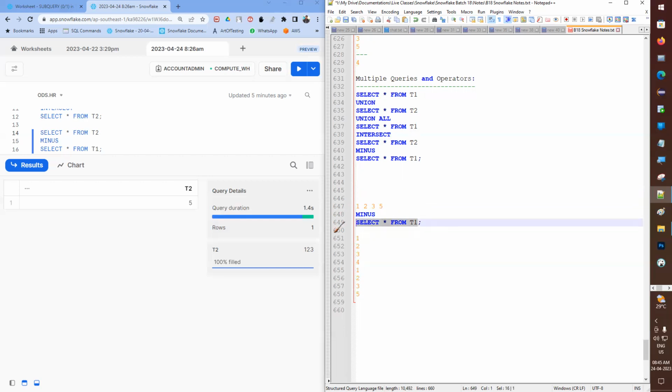So the next one is the minus operator. Minus means 1, 2, 3, 4. This is the T1 table. Now we need to understand how the minus operator works. Minus will always work on the unmatched records from table 1 to table 2. So 1 is already there, 2 is also there, 3 is also there, but 4 is not there. So our result will come as 4 only for this whole query.